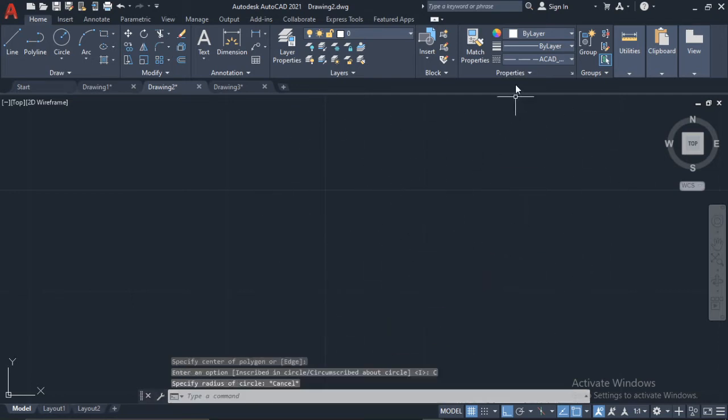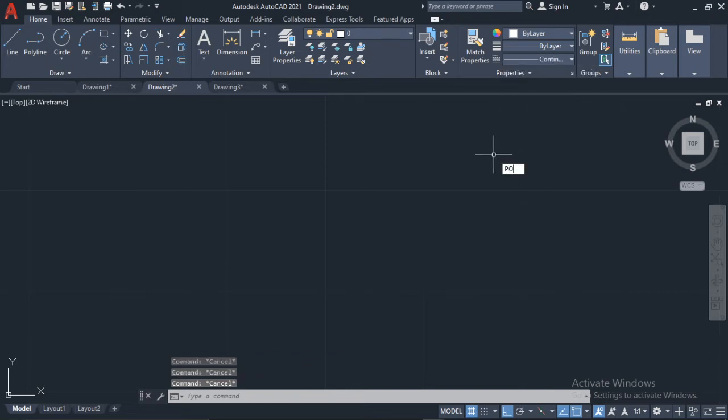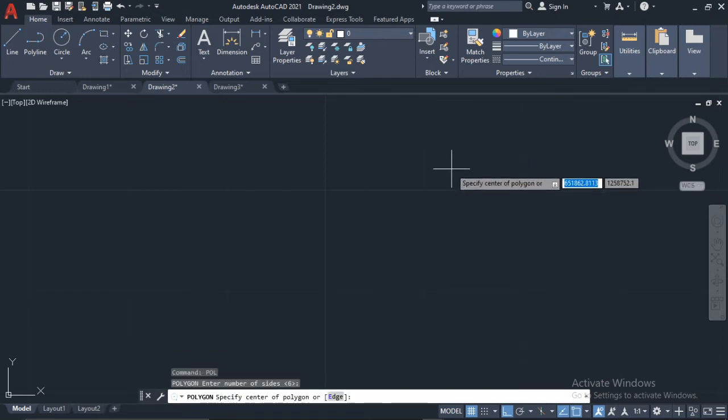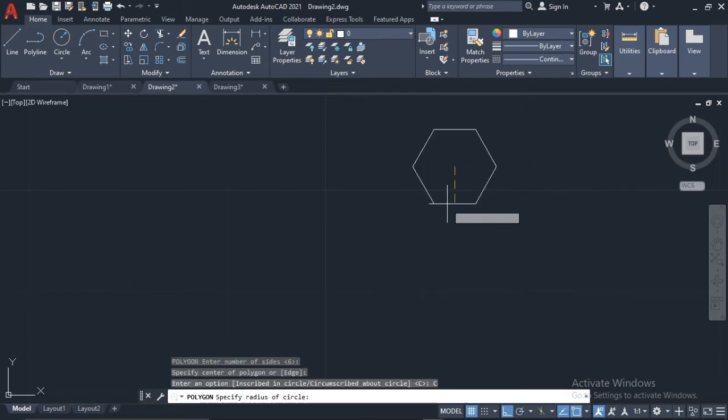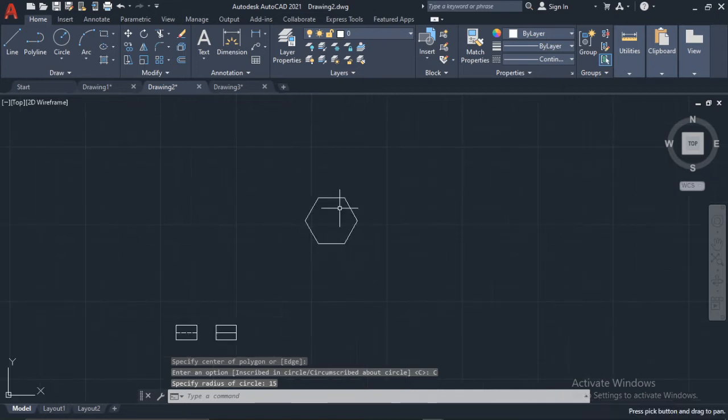Let me just get rid of the broken lines and select solid lines. Okay, there we go. And then I type polygon, number of sides 6, specify a point, and then circumscribed about circle. So now it says the distance across the flats is 30. So from the center to the next end here would be 15, because that would be halfway across the flats. So I'm going to make this 15. So I'll type 15. And there I have my hexagon.